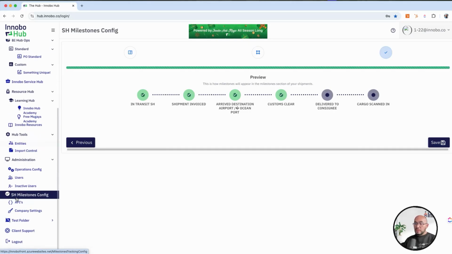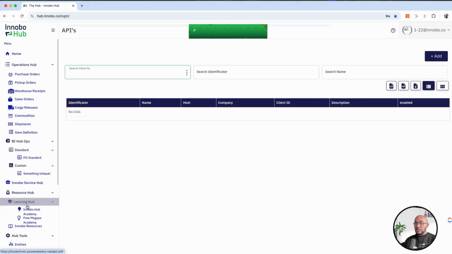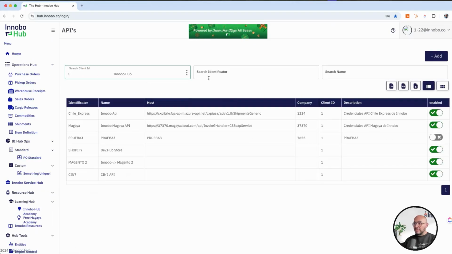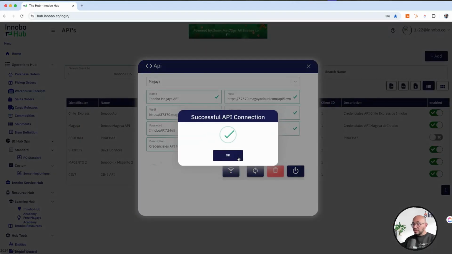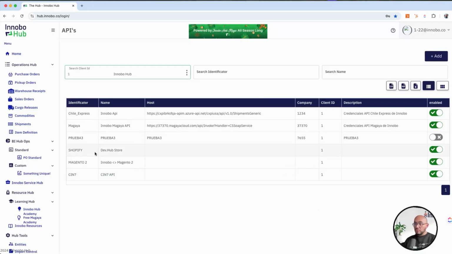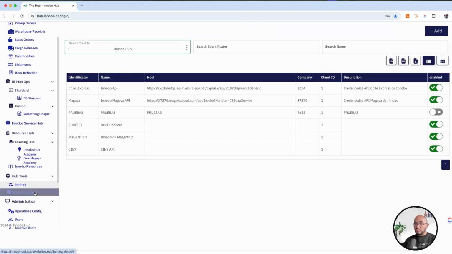Then you have all your APIs connections. Remember, you can test here all the Magaya API connectivity, but also you can configure all the other different APIs that we support from e-commerce platforms and such.